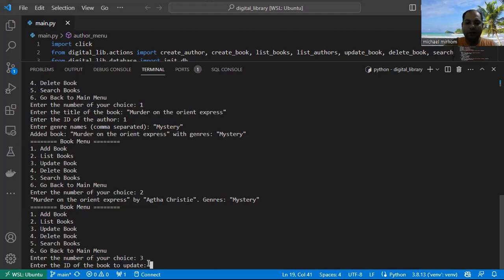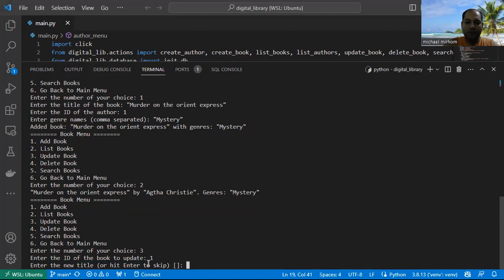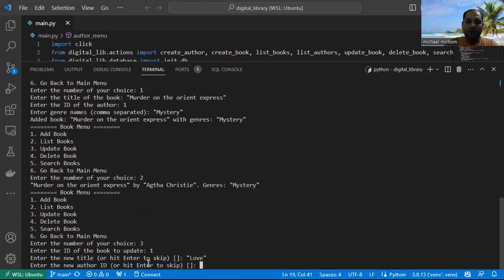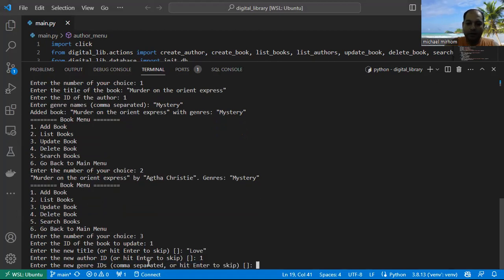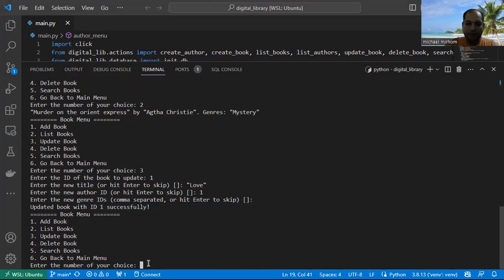It will ask me to enter the ID of the book I want to edit. It will be 1 because I entered only 1 book. It will ask you to enter the new title. It is Love, for example. It will ask you to enter the author ID. It will be Agatha Christie, so it will be 1. Then it asks you for genre ID. I will skip it because it will be the same.